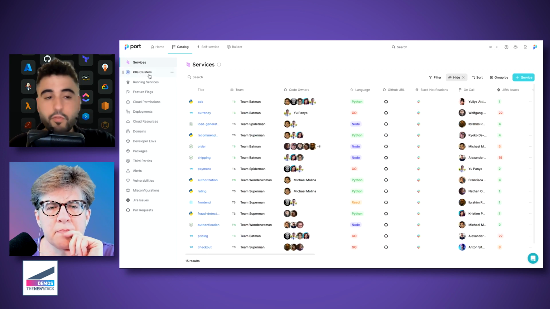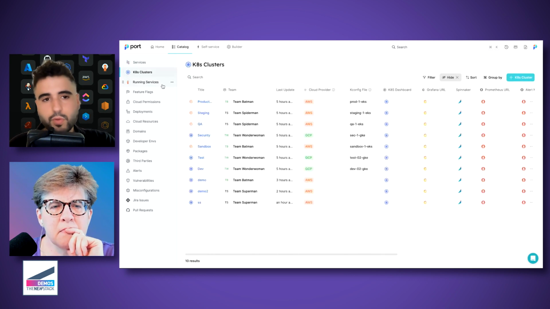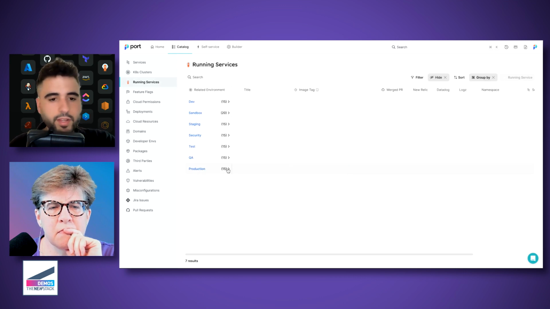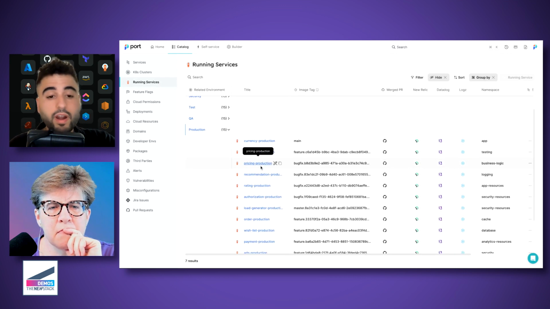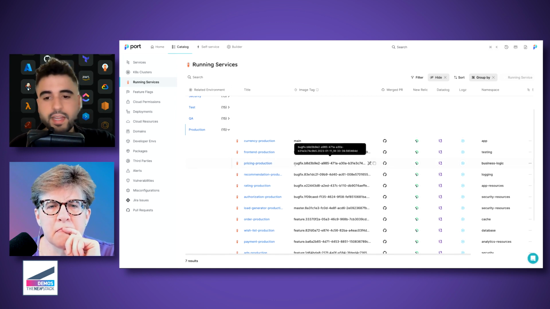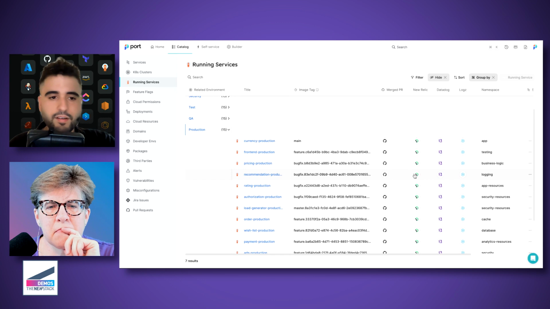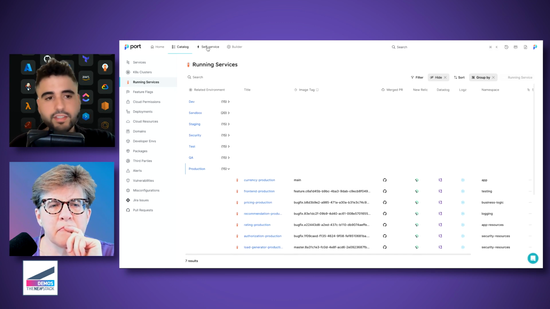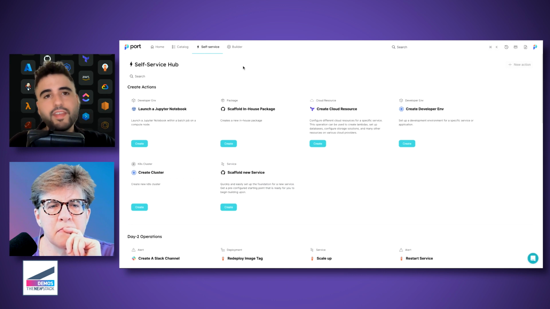Same goes for every type of component that is being mapped for developers to get a level of visibility. So you can see here all the Kubernetes clusters. You can see here all the different environments and understand for each environment what are the services that are currently running there, as well as being able to understand the version and the deep links to all the observability tools for each service.